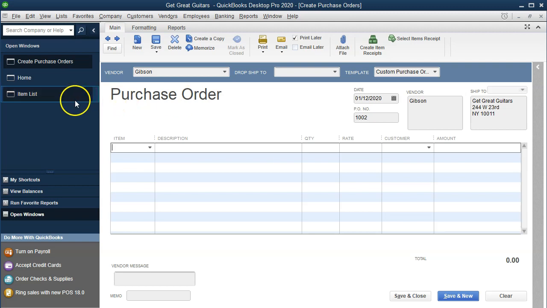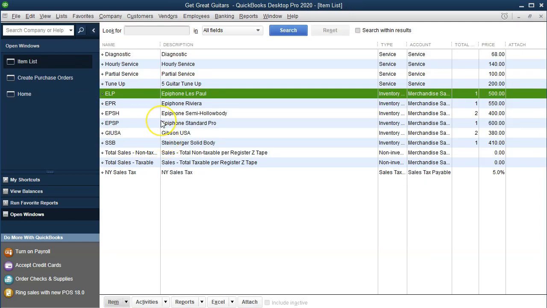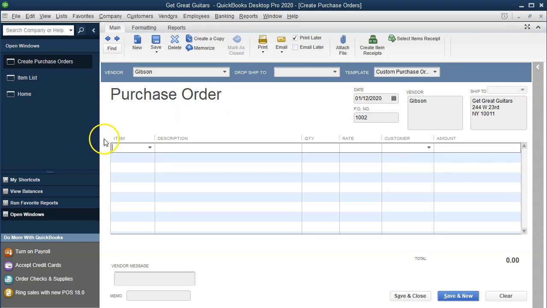You'll recall the items. I'm going back to the home, to the open windows. Are these items that we set up? We didn't set any up for Gibson because we didn't know about Gibson. Somebody came into our shop and said, "I want a Gibson." We said, well, we'll see if we can contact Gibson for you and try to pick that one up for you. So we're going to have to add the item.